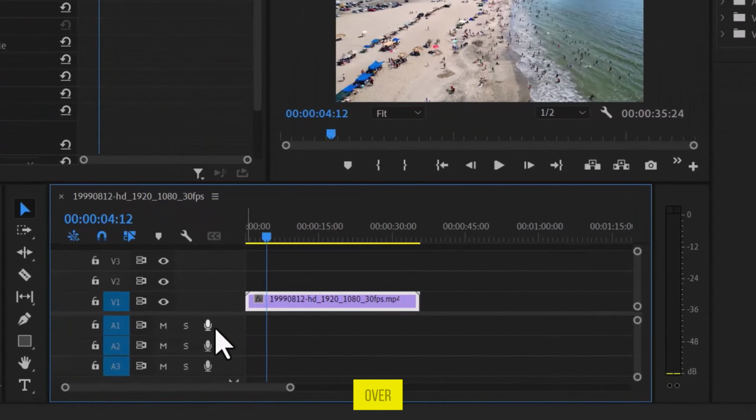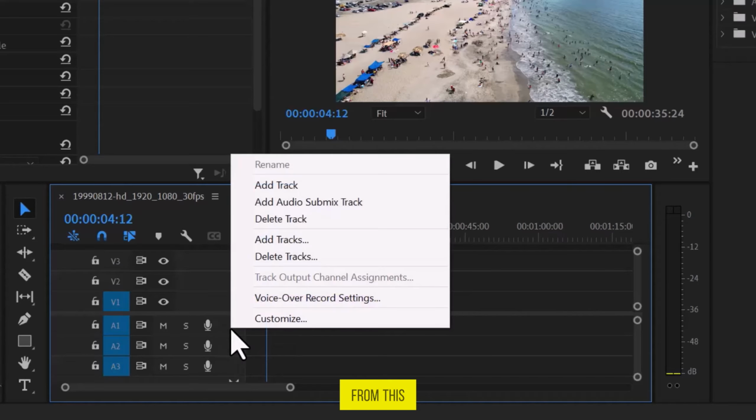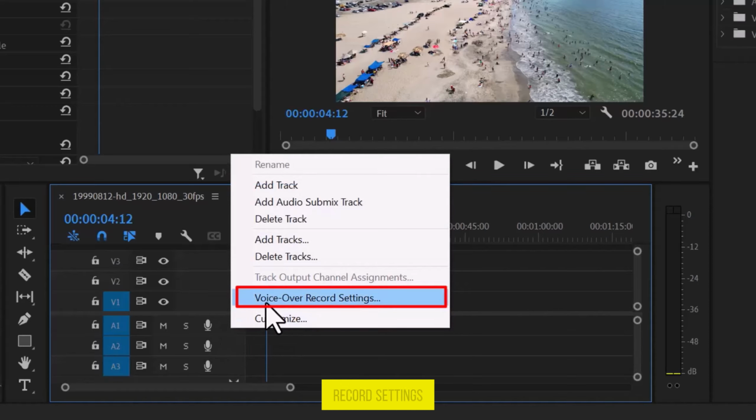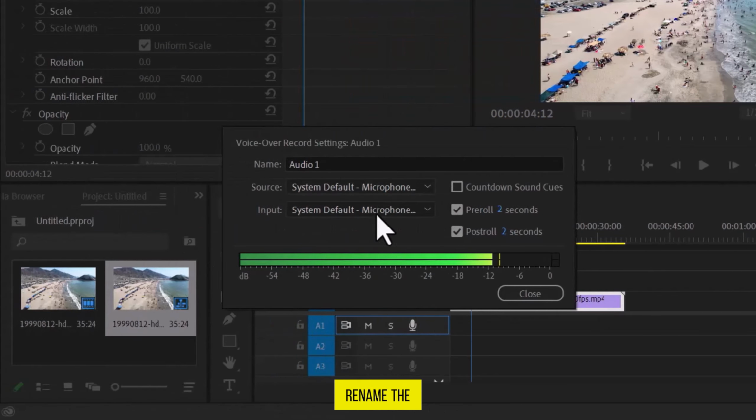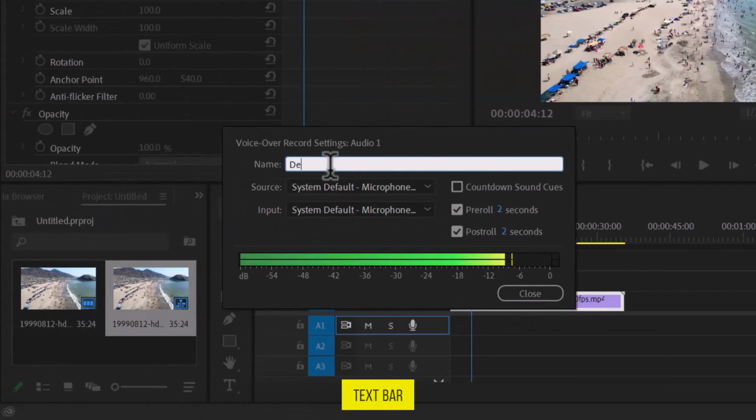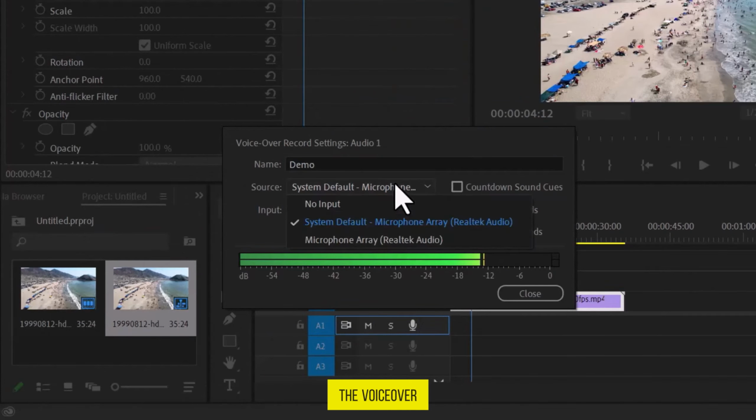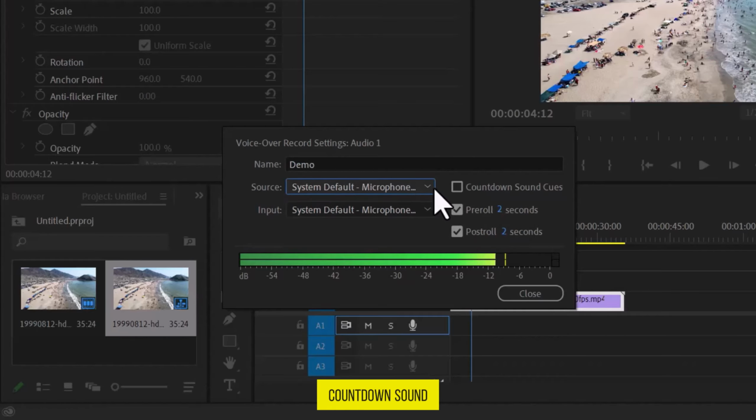To add a voiceover, go to the audio track and right-click on it. From this menu, open VoiceOver Record Settings. You can rename the voiceover by changing the text in the text bar. Then select the voiceover source. Check the countdown sound option if you want to, or enable pre-roll time. You have time customization options, and then finally click on Close.